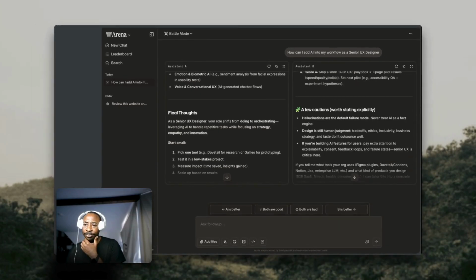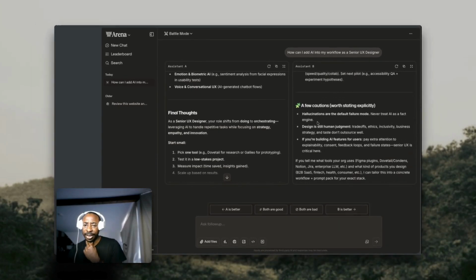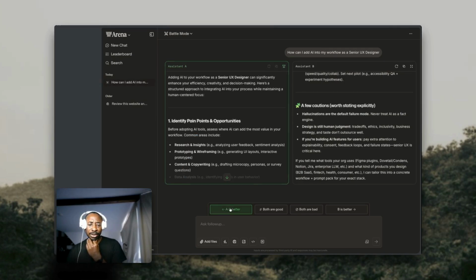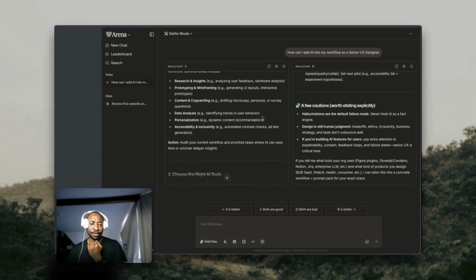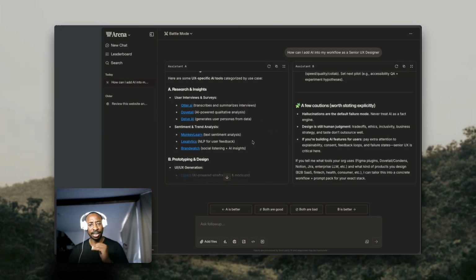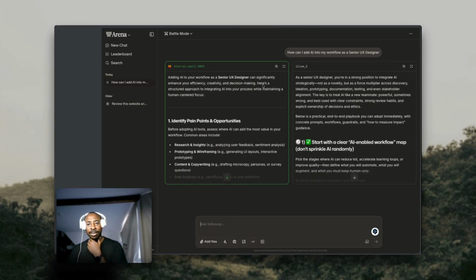Hallucinations are the default failure mode. Never treat AI as a fact engine. Okay, that's right. I think I would go more with option A. I could choose whether option A is better, both are good, both are bad, or B is better. I think A is better because it's more structured in terms of bullet points, and it's easier for me to scan through what the information is. So I choose A is better, and wow, the results are here.